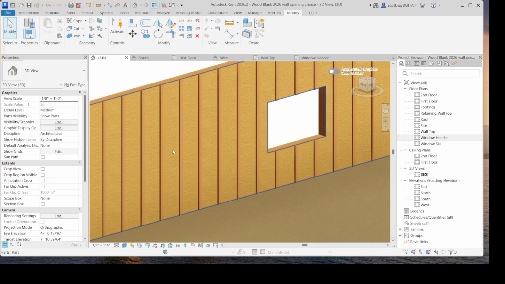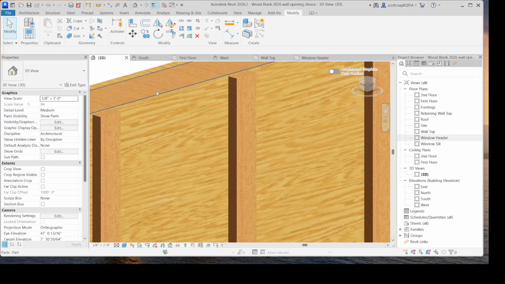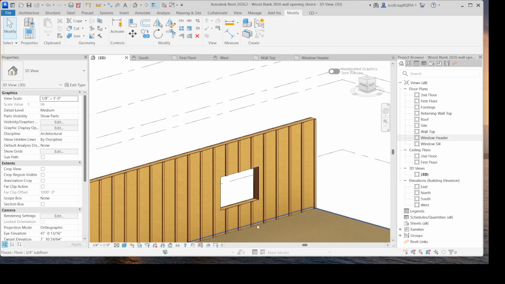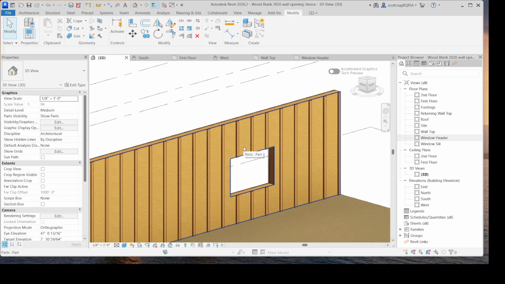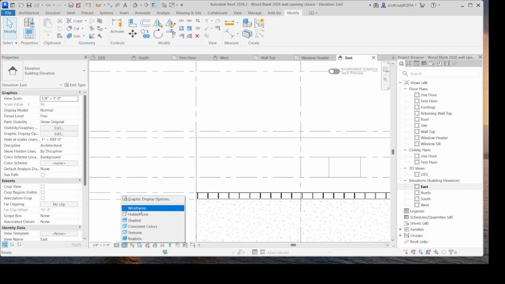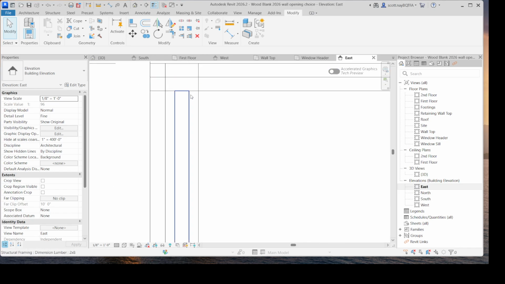All right, that is that. You might be tempted to come into a top view and drag your insulation up, but that'll get a little weird when we get to this opening. So I'm going to suggest a slightly different method. I'm going to come to my east elevation. Again, I'm going to go to wireframe so I can see my spacing, and we're going in between these.